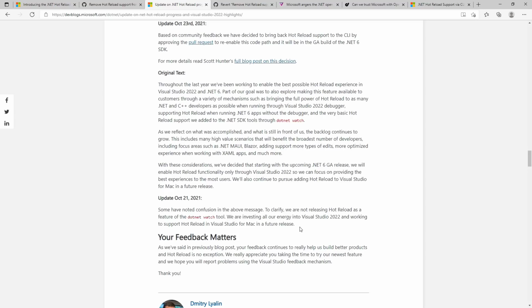The less than charitable, but probably a little more accurate way to look at this is that they had a working Hot Reload for the command line, and they removed it. It's not that they had a half-working one, they had a working one that they then removed. Which means it's more about the fact that they removed it in favor of Visual Studio 2022.